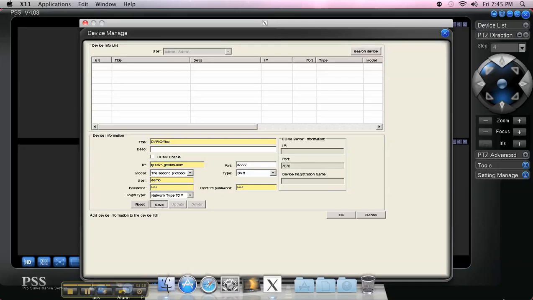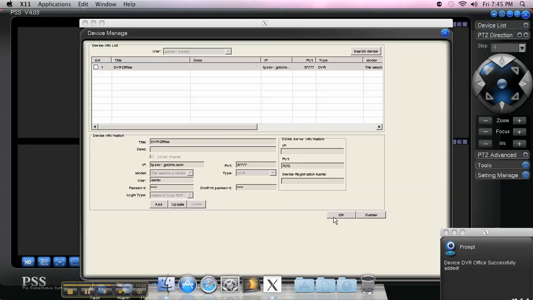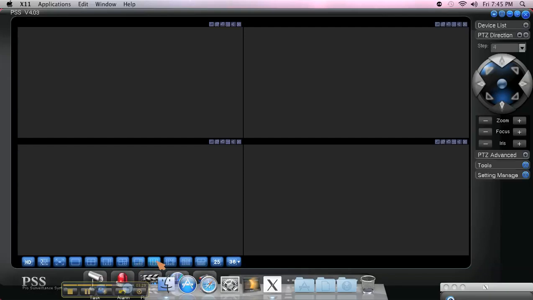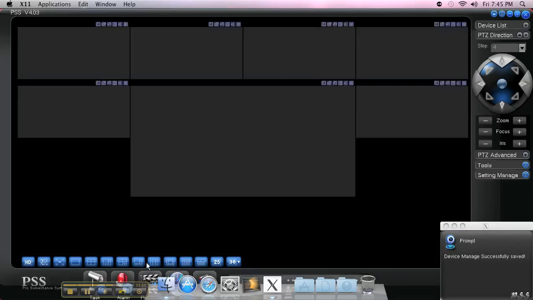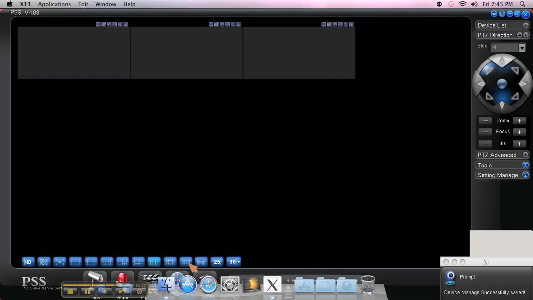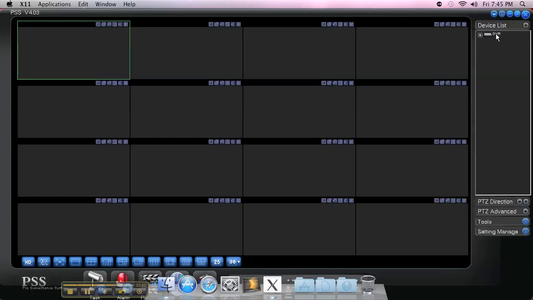A little window will pop up here saying that the DVR was successfully added to the system. Click OK. And then here you will have the different views that your DVR has. In my case, it's a 16-channel DVR. I can change it to 16 view and basically add all my cameras there.